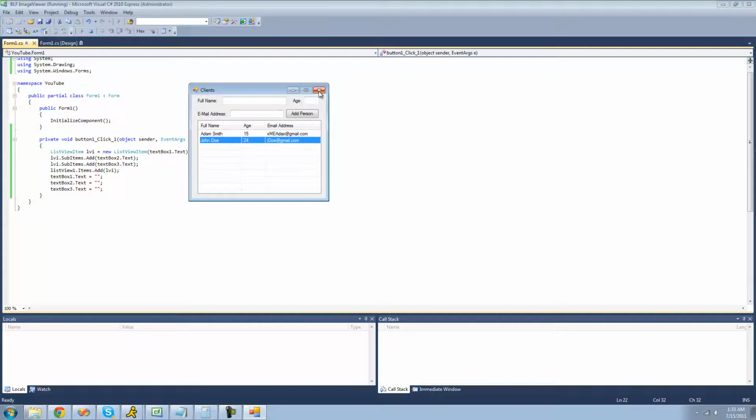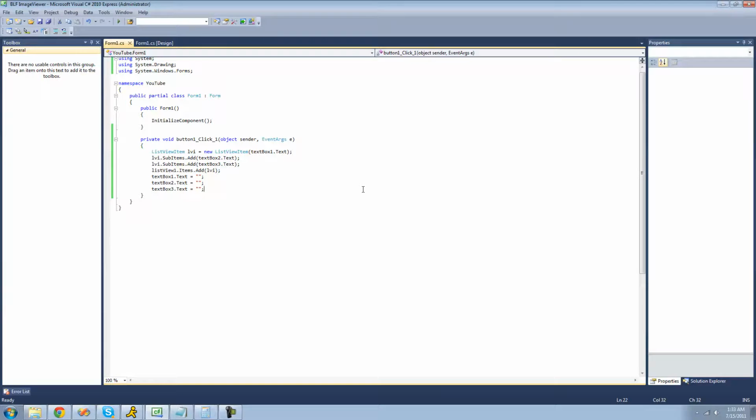So that's pretty much it for this tutorial. In the next tutorial, we're going to get into more things in the list view.